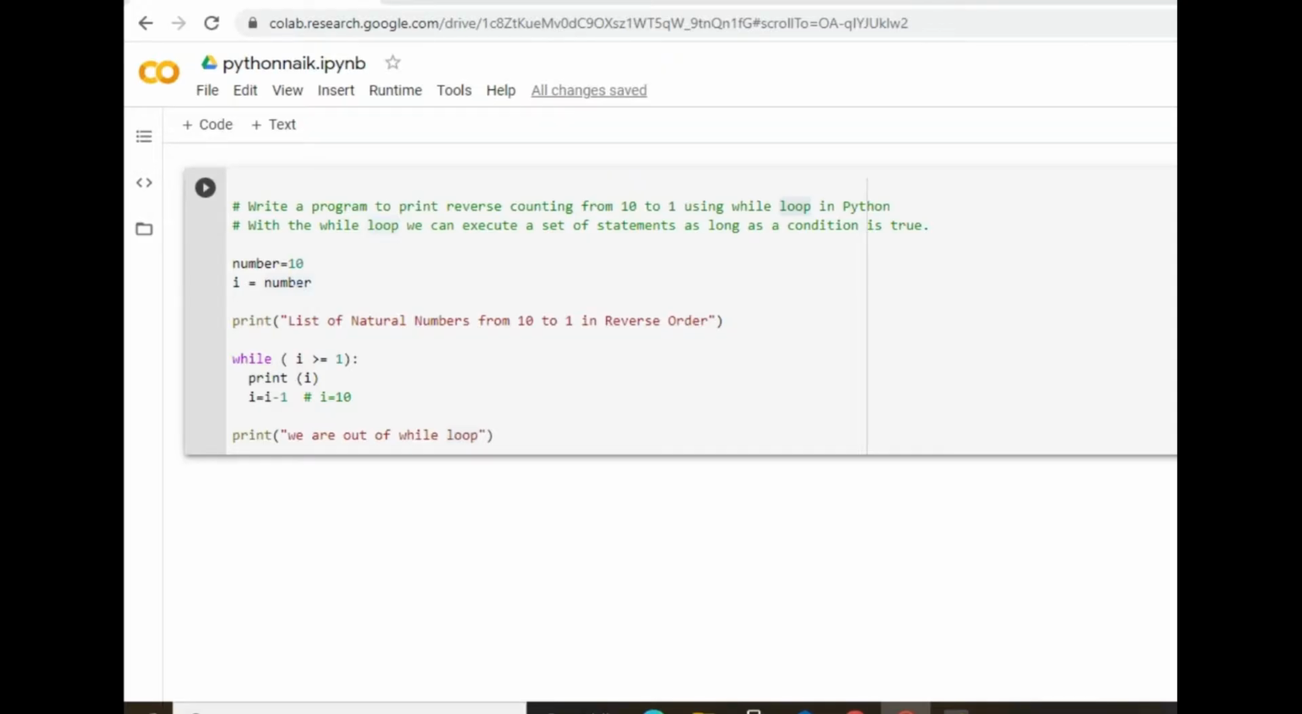Let's begin our coding in Python. So here we have to implement a program to print reverse counting from 10 to 1 using a while loop in Python. Now we have to start the counting in the reverse order from 10 to 1.